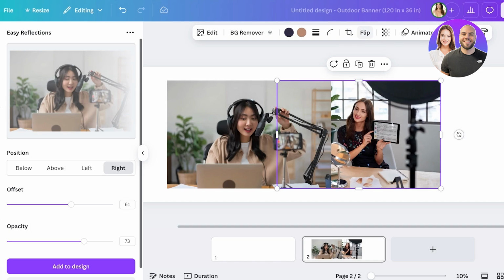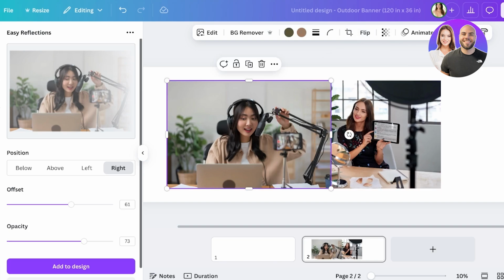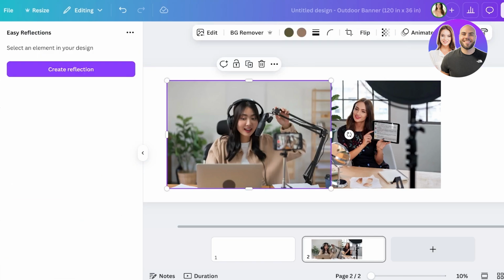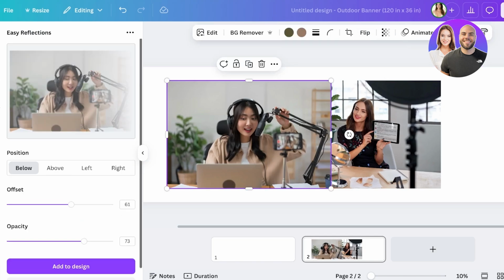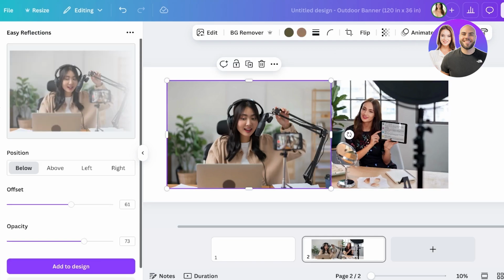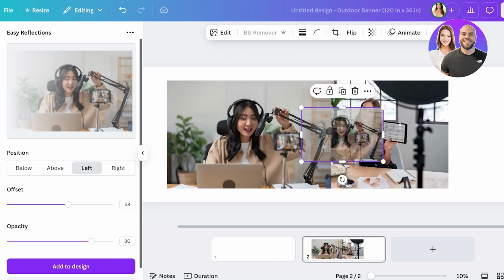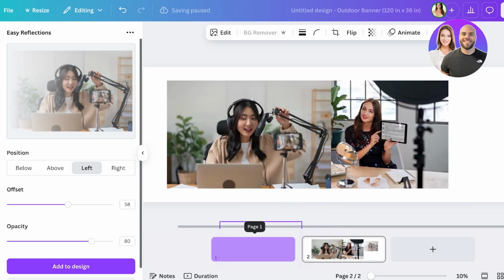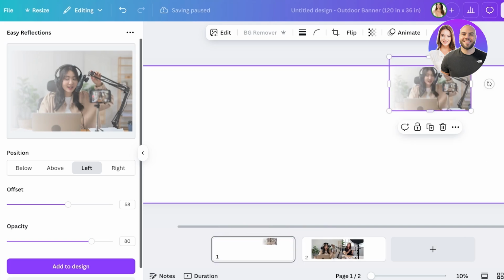Now, I don't want that, I actually prefer it the other way, but I'm going to show you guys anyway. I'm going to click on Create Reflection, go back, and click on Create Reflection. I'm going to add that to the left side, and then I'm going to increase the opacity, and then I'm going to click on Add to Design. What this will do is add a new image to our design, which you're going to place on your first or your original page like this.